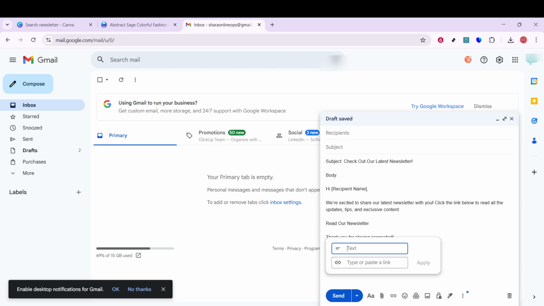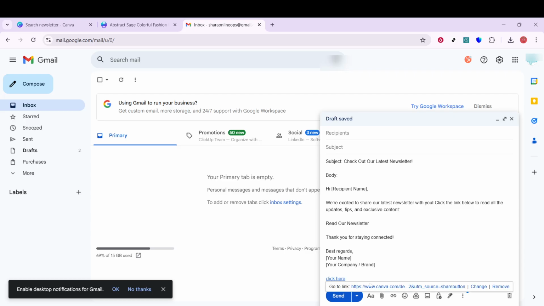Highlight the text or click the image you want to link, then select the Insert Link icon in your email editor. Paste the Canva newsletter link you copied earlier into the URL field, and confirm to apply the link. Avoid pasting the long, raw link. A clean hyperlink looks more professional and keeps your message tidy.